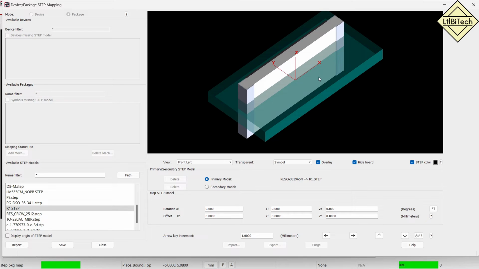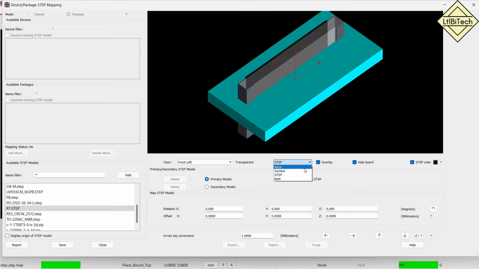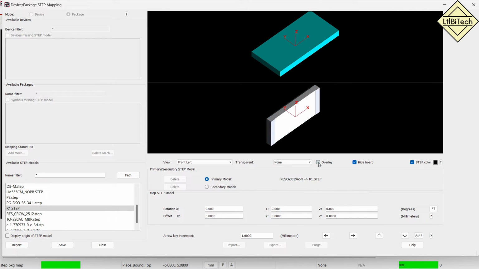Zoom in, and now we can do some adjustment and place it properly. For the symbol, you can show both, or only the step, and you can also have none. Anyone you can choose. So I'll just uncheck the box here for step color. This is the overlay.